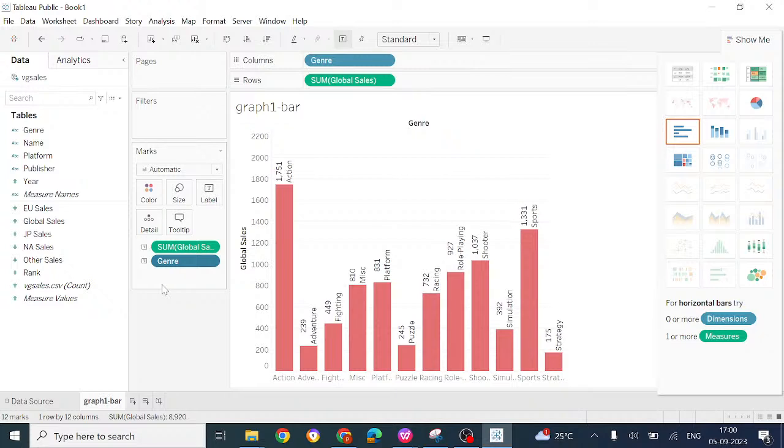So this is one type of graphical representation. Now we can go with different types of graphs for it. So this is the graph one as a bar graph. And in this bar graph also we are having different options.